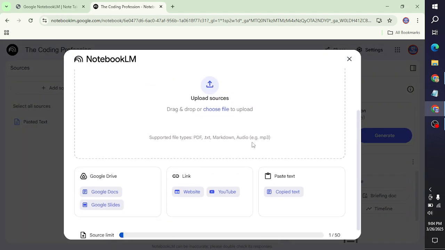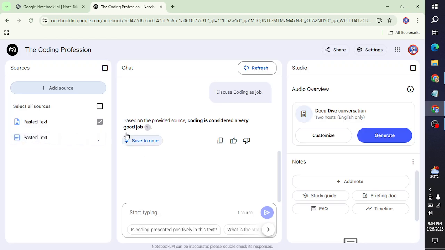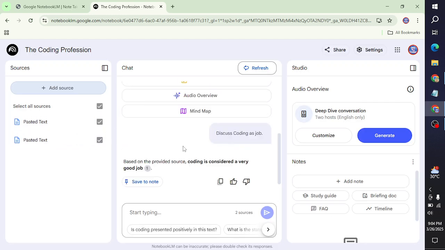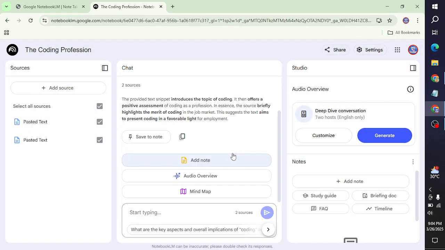Okay, so I'm just going to add another source where I write coding is very in demand nowadays, but sadly AI is taking over the jobs. Then I can insert this. Refresh, continue.